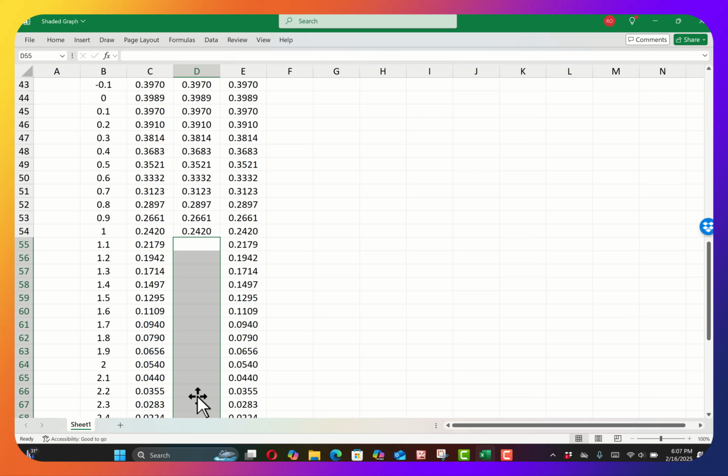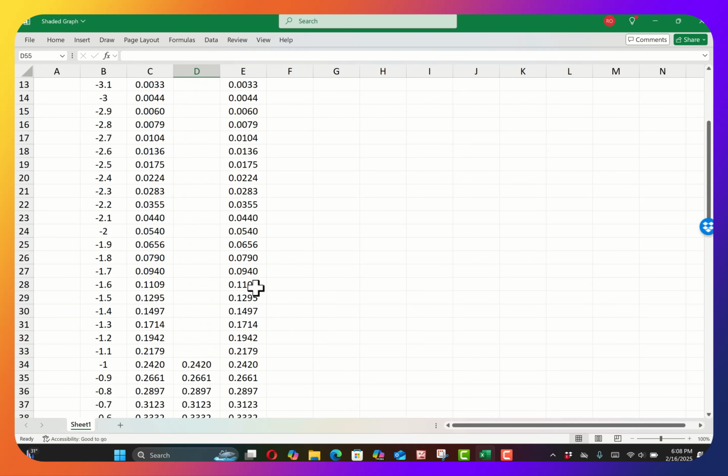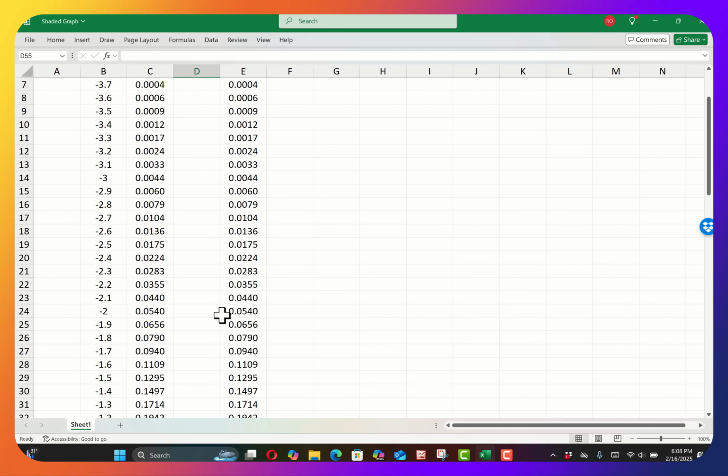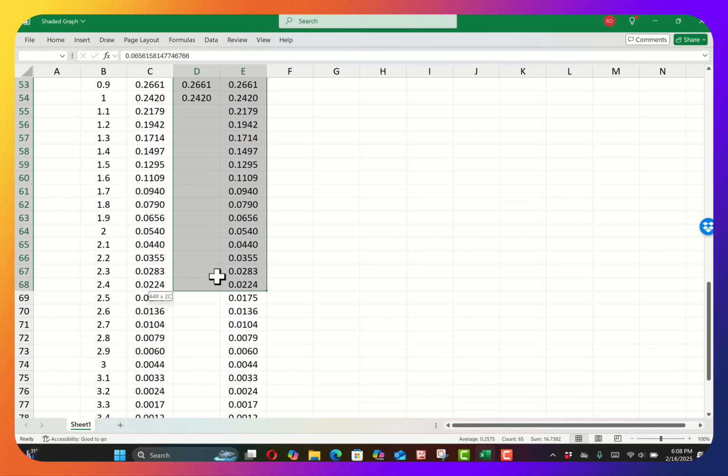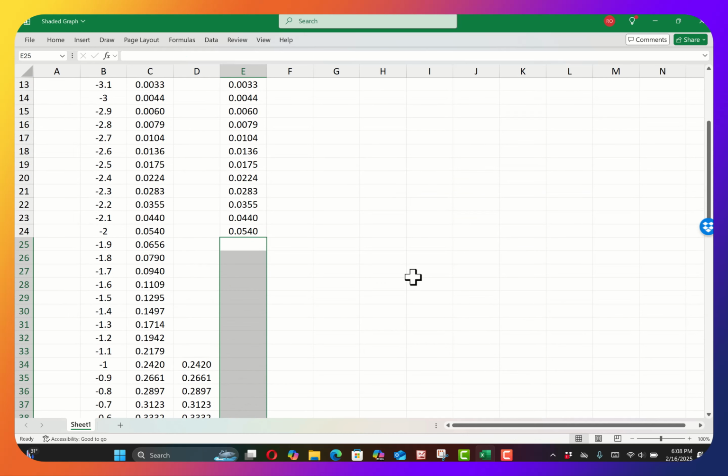In the column labeled tails, delete all entries corresponding to X column entries -1.9 to 1.9. These will be the left and the right tails. Insert a scatter chart with smooth lines from the Charts menu.